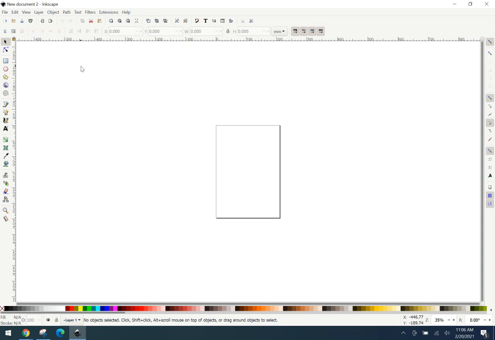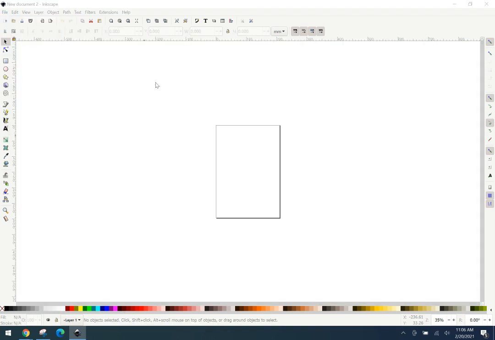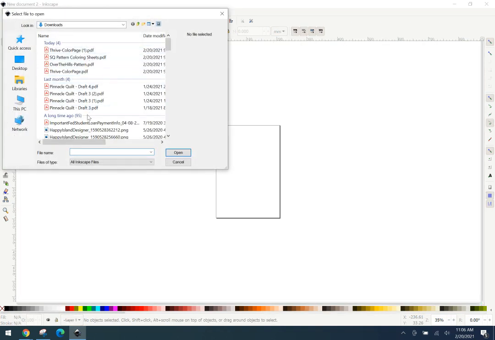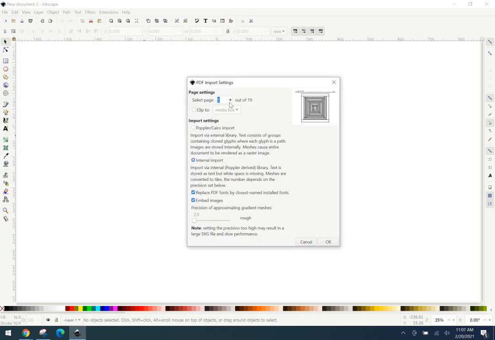show you a mock-up. So this is what Inkscape looks like. You won't need all of these tools for this purpose, so I wouldn't worry about all of those for now. What you're going to do is File, Open. And then this is all the downloads, things I've downloaded recently, and I'm going to use the Suzy Quilts pattern coloring sheets that I got off the Facebook group. Open that up. And I'm going to do the maypole pattern.